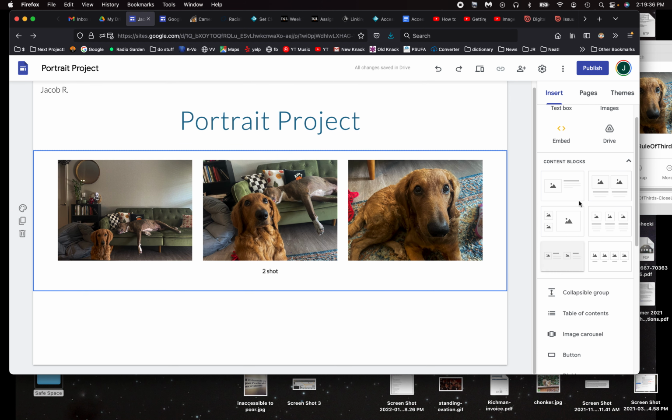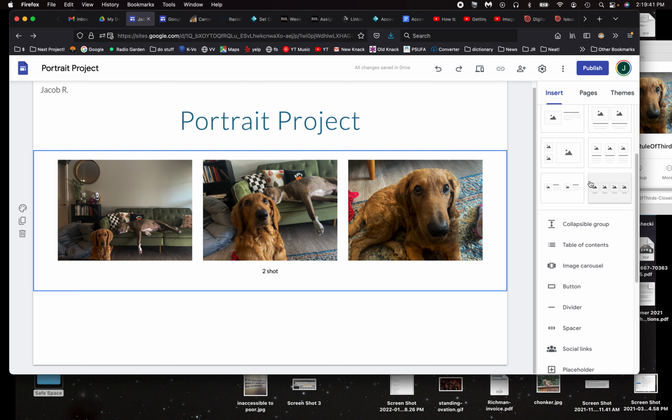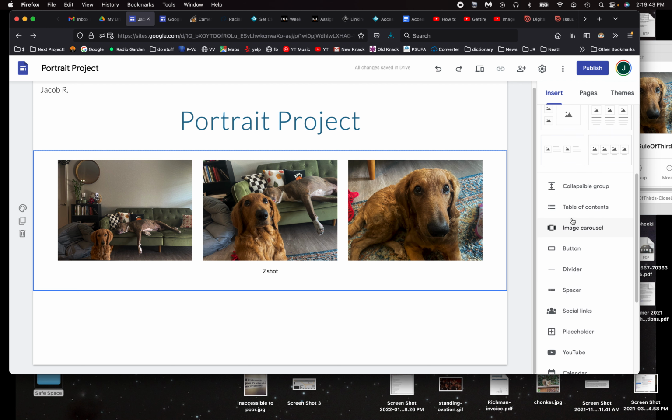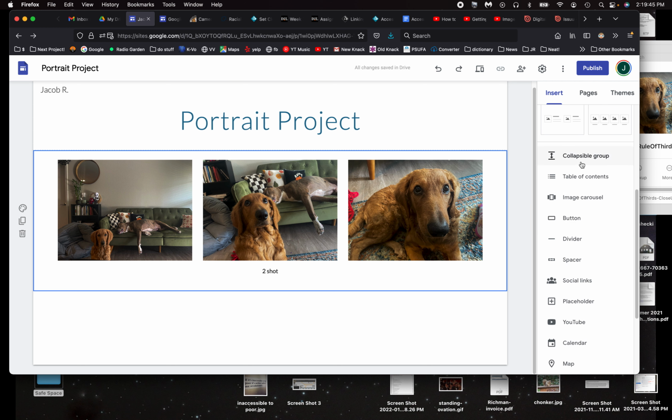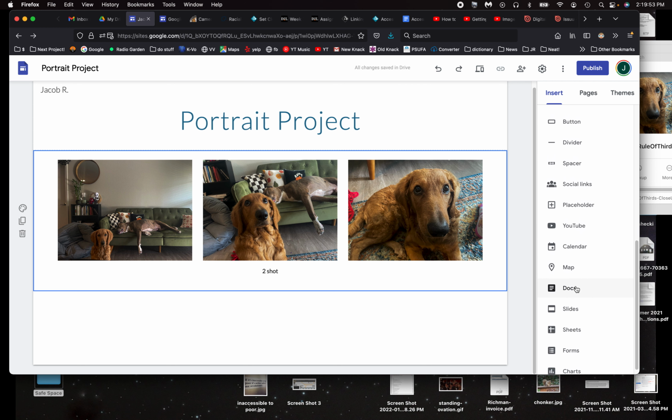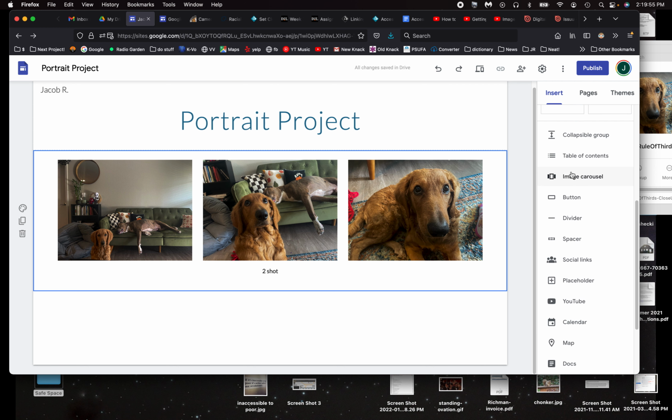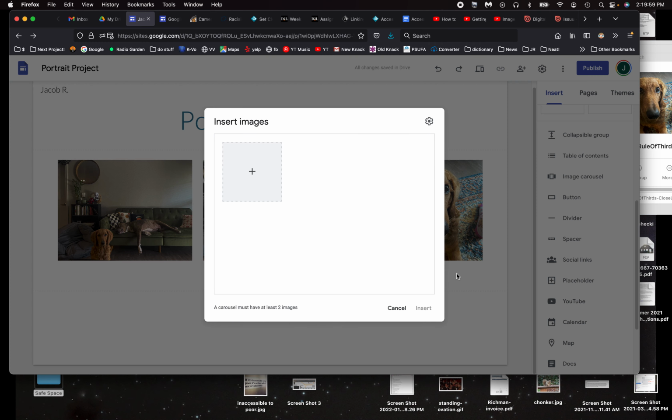So that's content blocks, a different kind of basic layout, and then the particular types of tools and content that you can add to the site are here. There's a lot, because it's attached to Google, you can add a lot of your other apps there as well. But this one is really useful, I think, or could be useful for the portrait project, this image carousel. If I click it, I'm going to add some images. I think you have to hit the button.